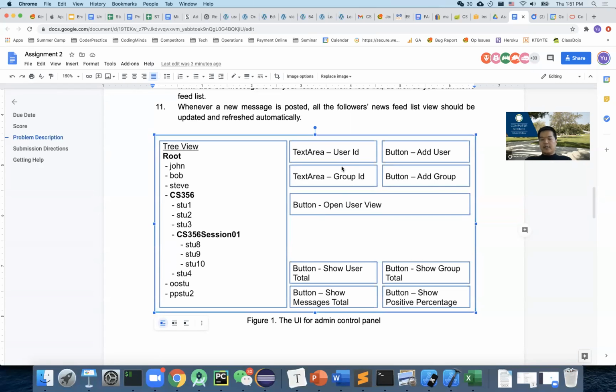You can add. You don't need to worry about delete or change. Let's just focus on add, just to make it a little bit simpler. This is the most important function for this main screen. This is like an admin central screen. We call it the admin control panel.